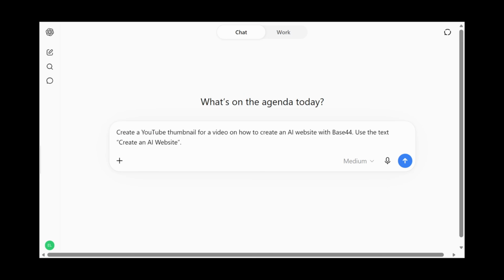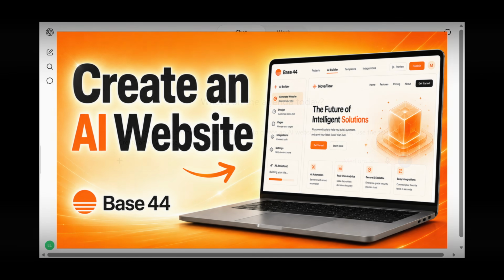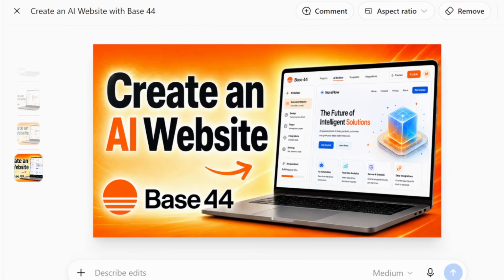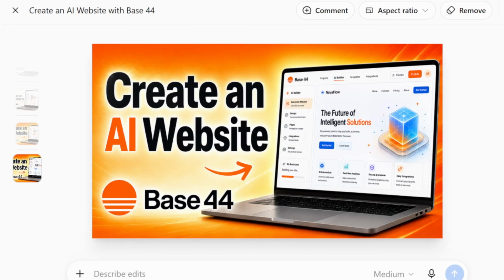If your video is about a specific app, product, or service, you can also upload a logo, screenshot, or other reference image. However, if you provide the name of a known brand, in this case Base44, ChatGPT will pull things like the logo, color palette, etc. automatically for you.